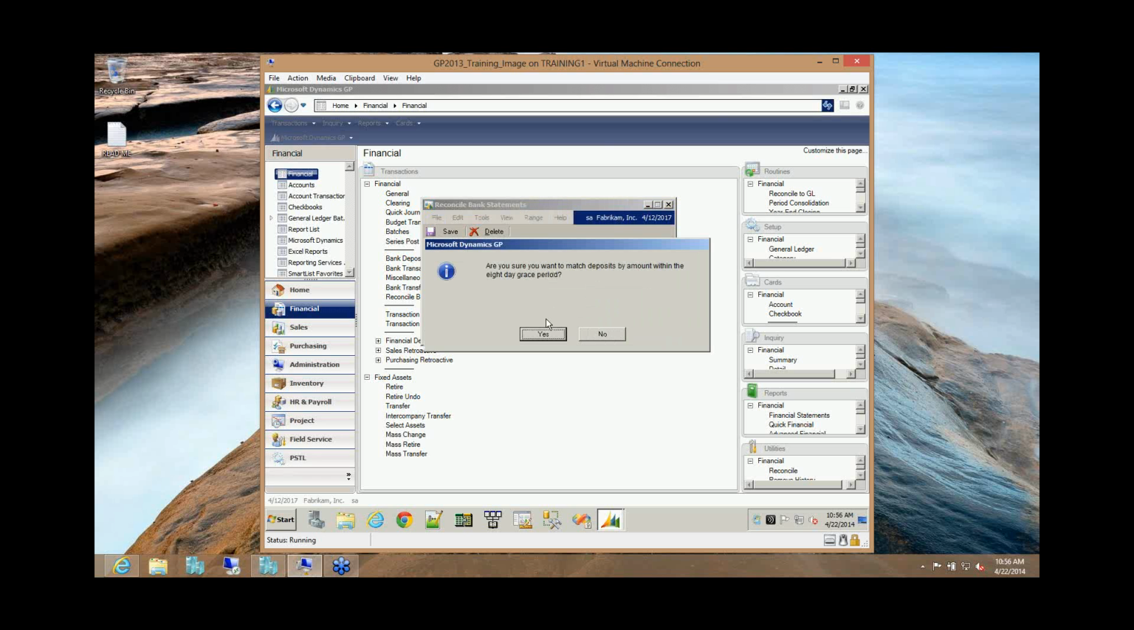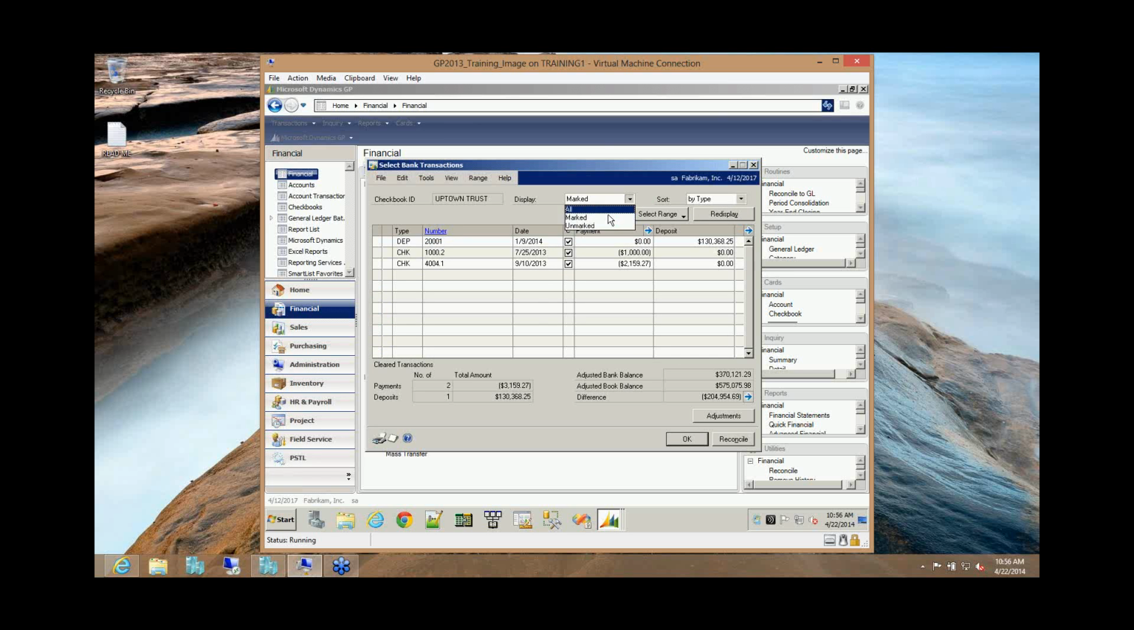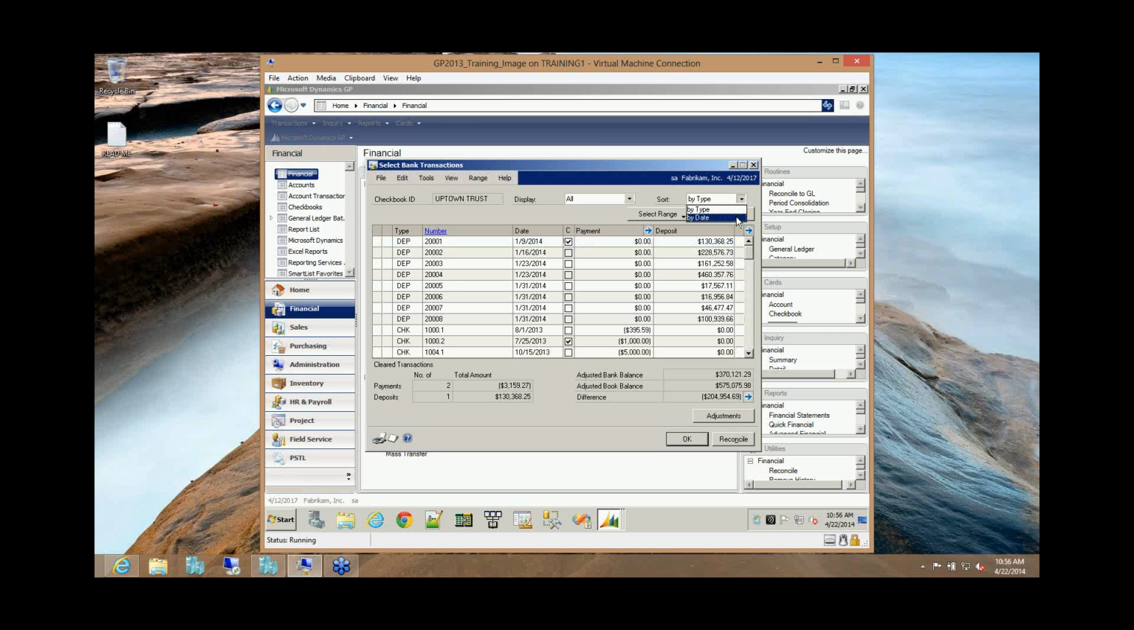Then you just hit transactions, and it's going to ask you if you're sure you want to match deposits by amounts within the 8-day grace period, and you just say yes. And it presents to you all of your transactions given the cutoff date. So here's the sort and the display options that I was mentioning earlier. You can look at just what you have marked so far. We've only done a couple, so not much. Or you can sort by type or by date.